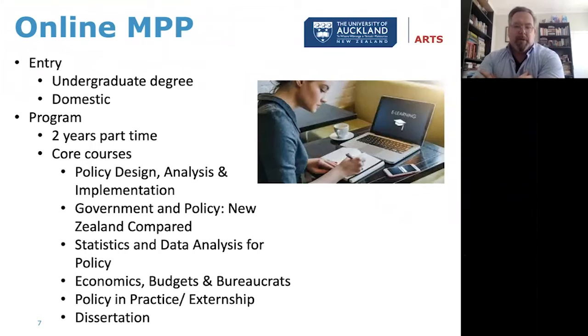The first one is that the program for the online MPP is 2 years in length, but it's considered part-time, which fits in well for many of our students, who are working in various places throughout the country, in various government positions, non-government organizations, people who are maybe thinking of a career change or looking to upskill and move up in their current organization.